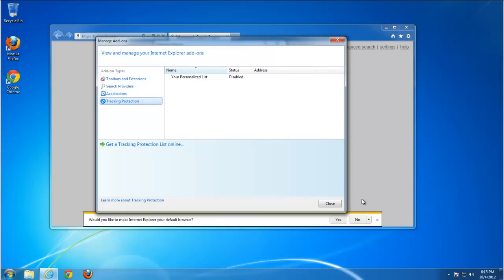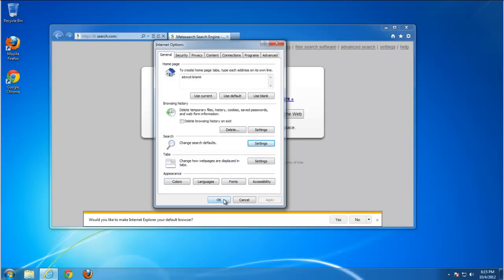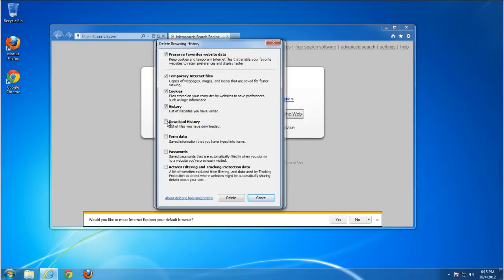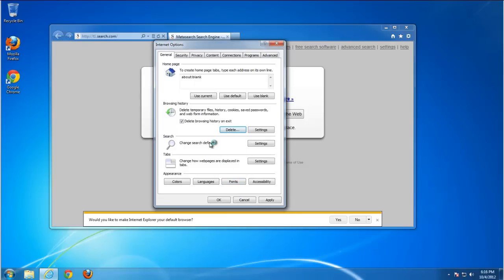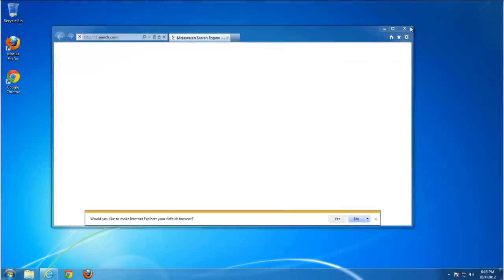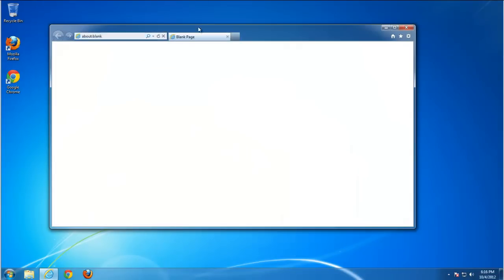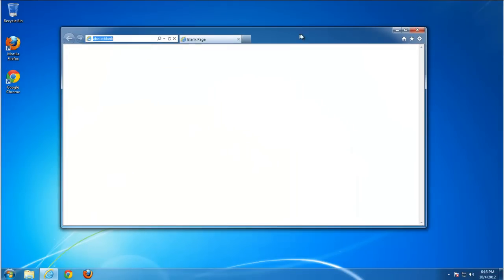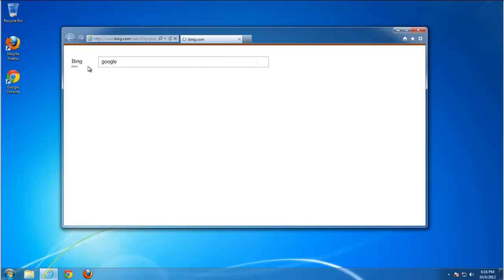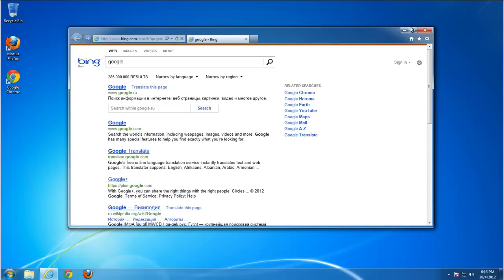I remove it. Check all other tabs. All clean. Click OK, or in this case, delete. Let's delete our browsing history, which helps to clean the temporary internet files that get downloaded. Okay, and then restart Internet Explorer. Let's see, the homepage is clean. Search removed. Yeah, search is redirected to Bing, as we set it.